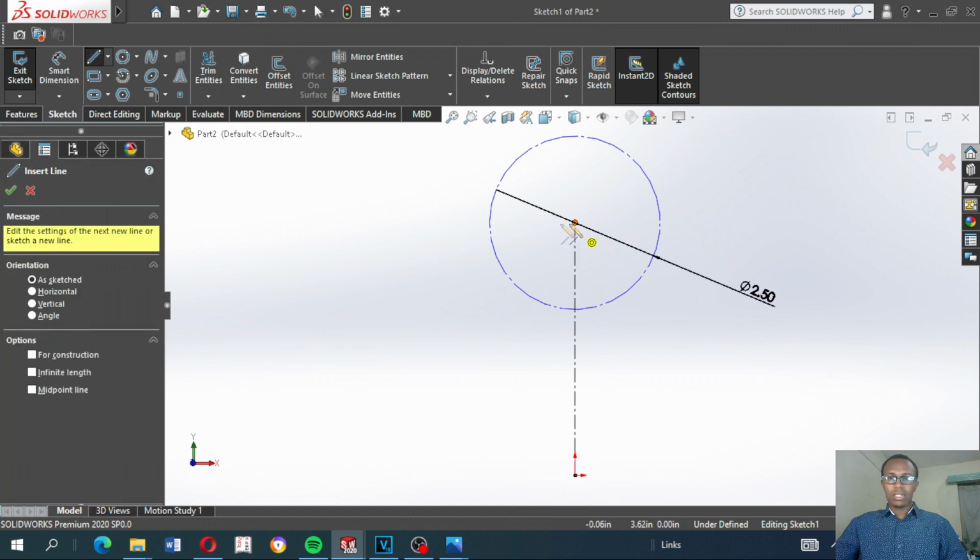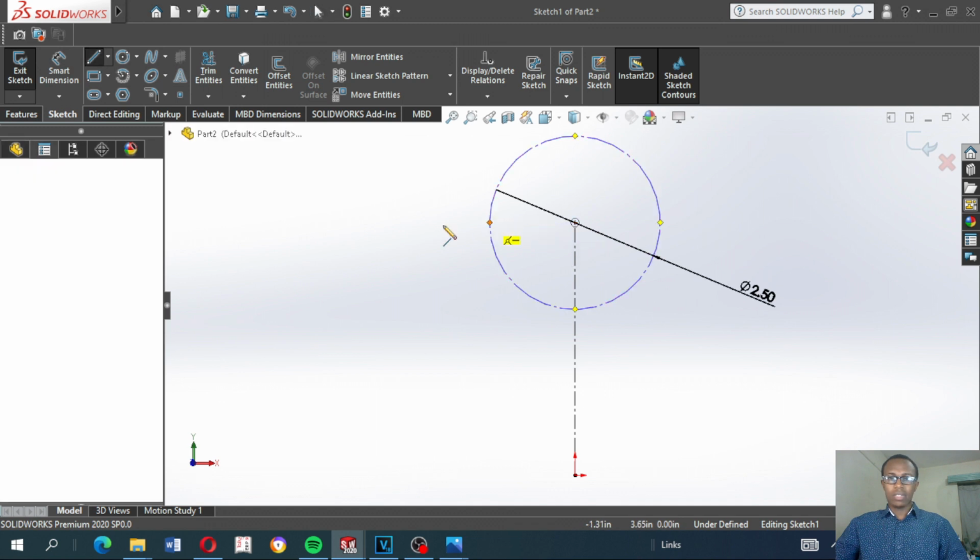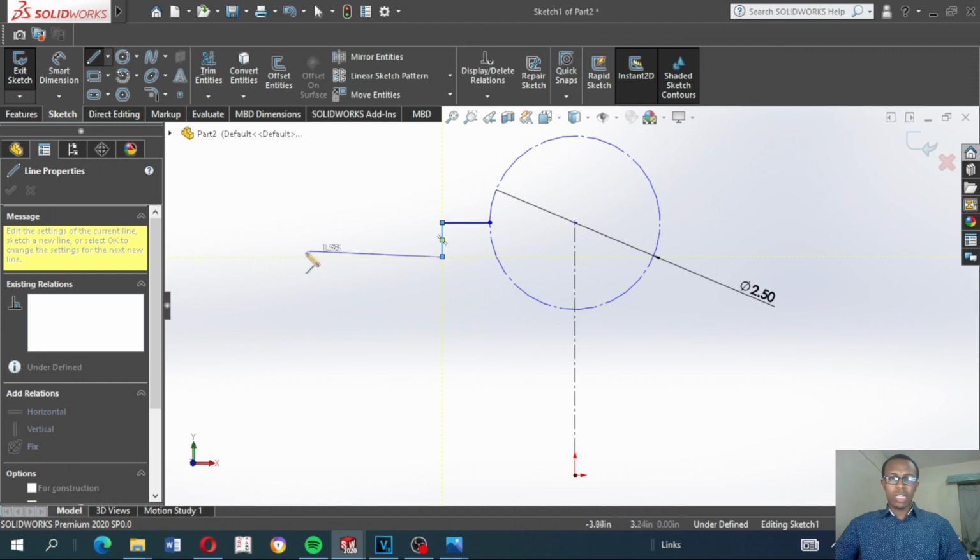Now we'll start putting in all the other dimensions. So for here, it's mostly lined.